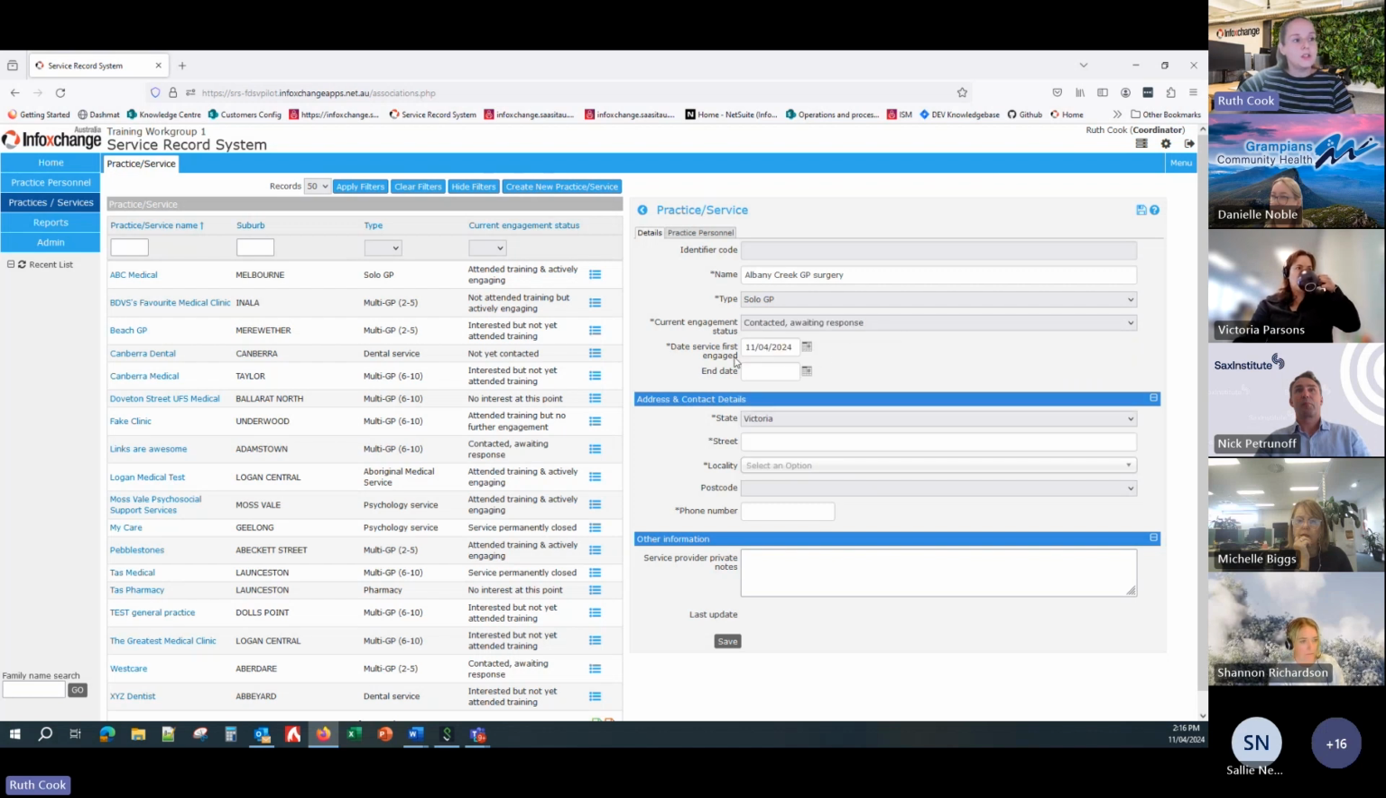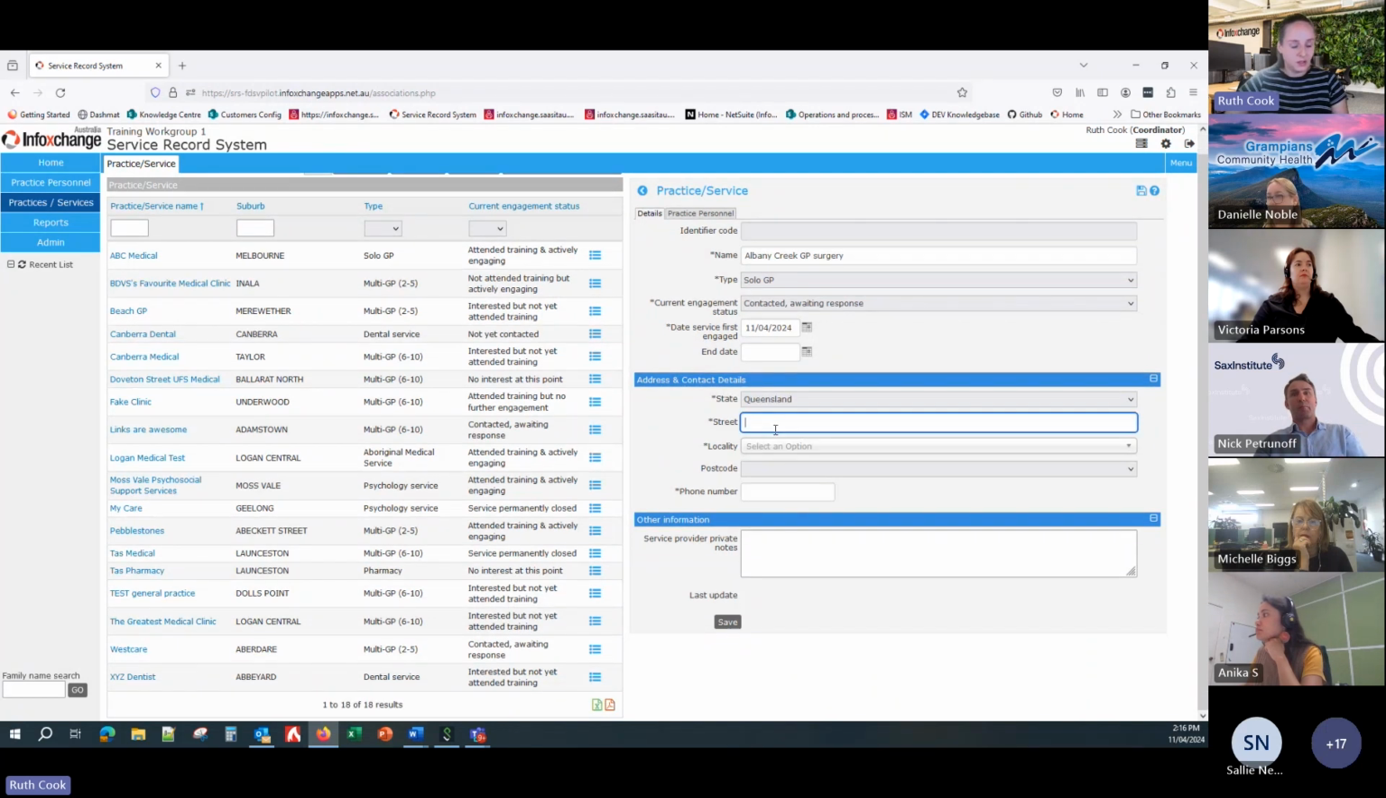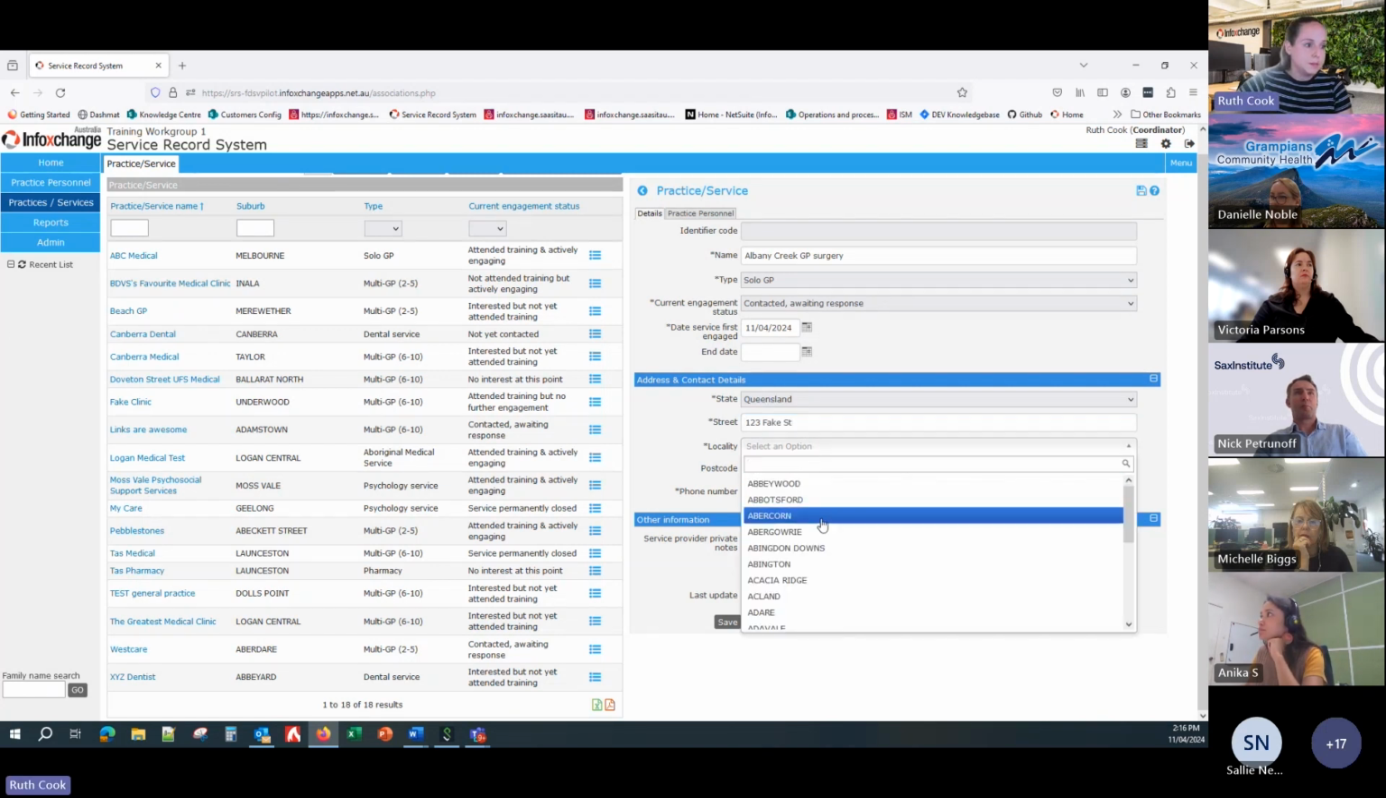You've got the date the service first engaged. That will default to today's date, but you can backdate it using this little calendar icon if you need to. And then you've got the address and contact details. So the state should automatically default to the state that the work group's been set up in. I'm going to change it to Queensland for this example. And put in the address of the practice or service.